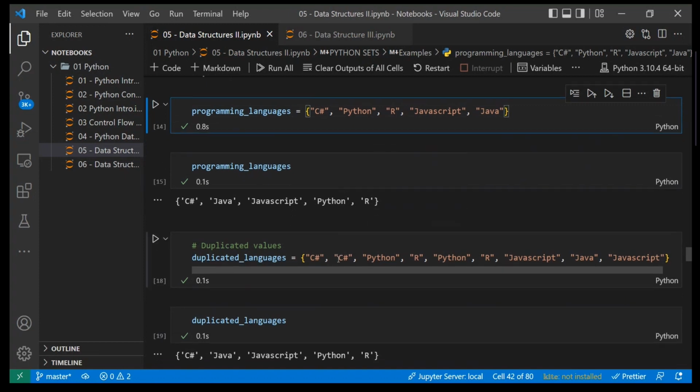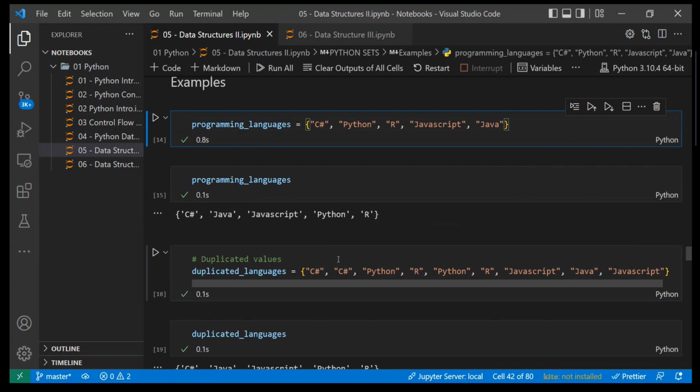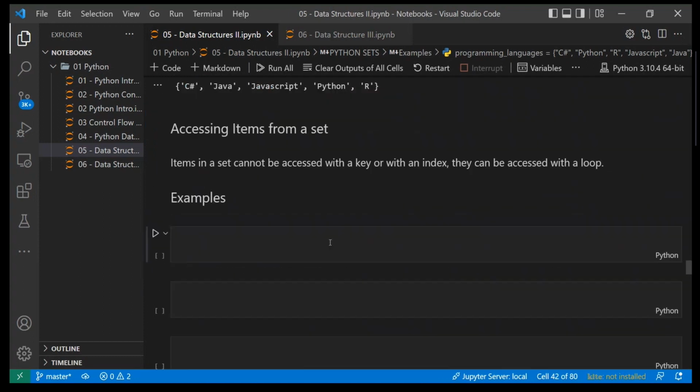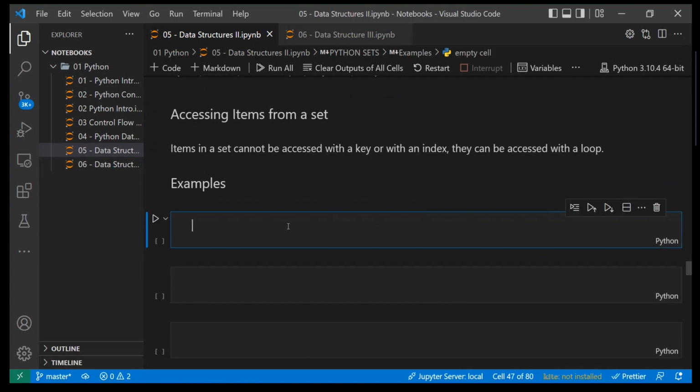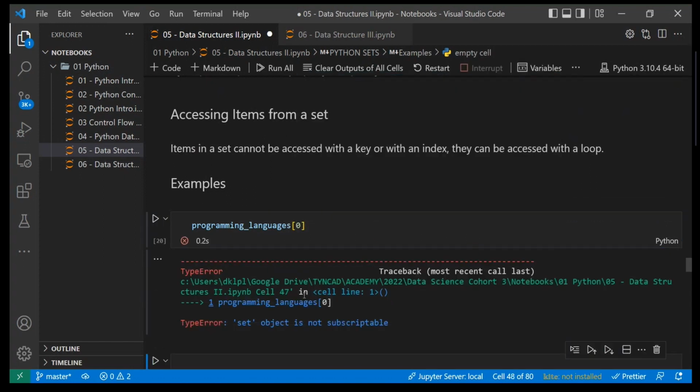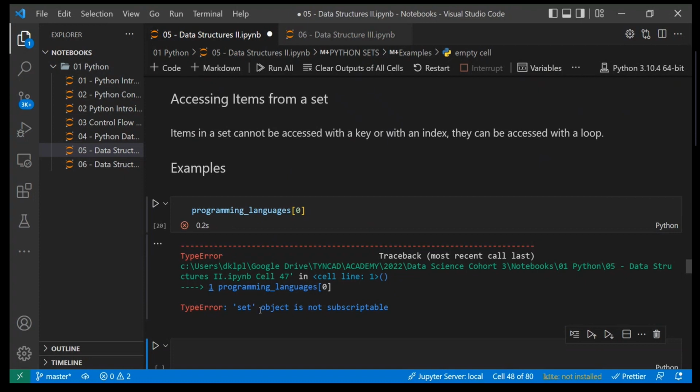Okay, so like I was saying, you realize that these values, because they are being reordered, you can't access them at an index position, which means you will have a challenge. So let's just try accessing something from an index. Let's say programming languages, and then we say at position 0. Now, if you try running it, it gives you an error, simply because you can't access it at an index. Sets are not indexed or ordered.